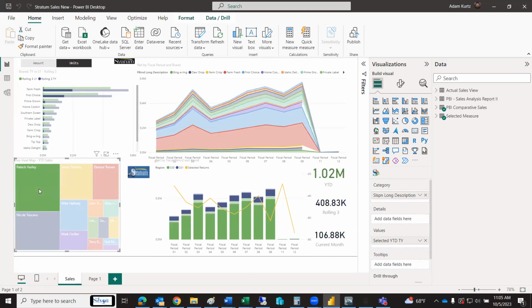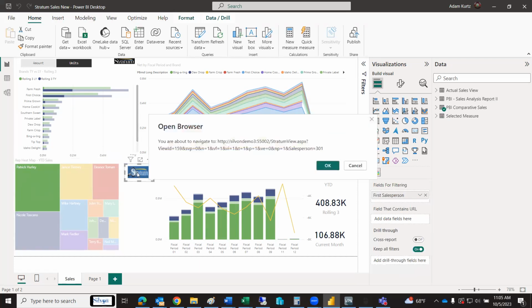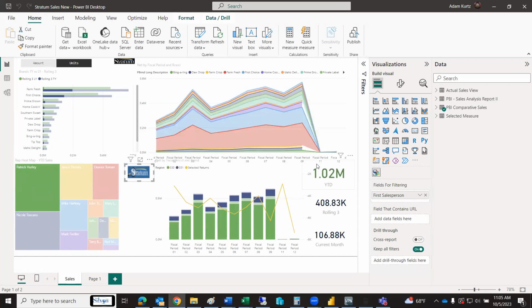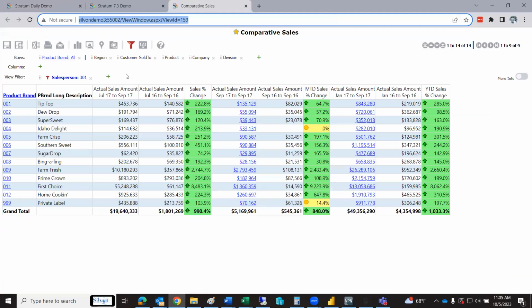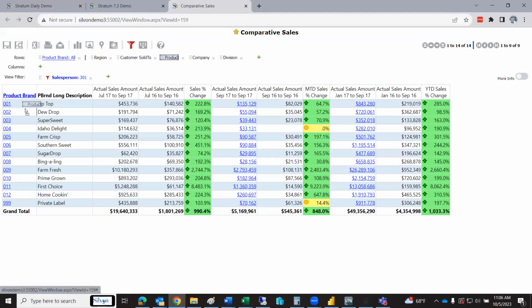So great, I have some data there. That tells me a story, but it only tells me so much. And so if I can drill to more detail, such as for Patrick, if I can click on the drill through button that I have available, and that's what allows you to drill into further detail for Patrick Hurley. So now it actually passes Patrick's sales ID into the view filter, and it just shows me Patrick's numbers at this point. And then certainly I can drill into further detail at this point.